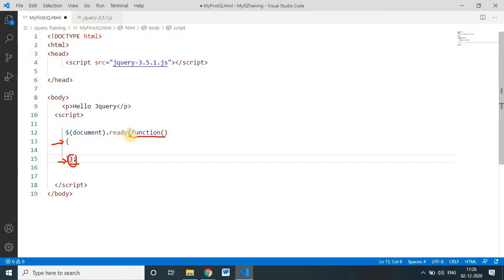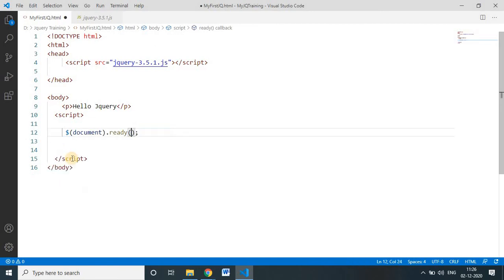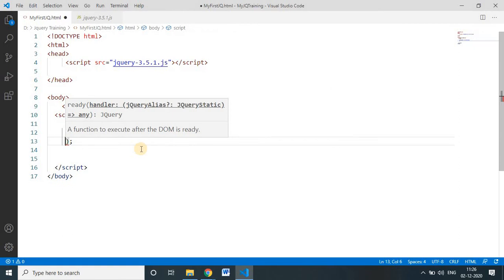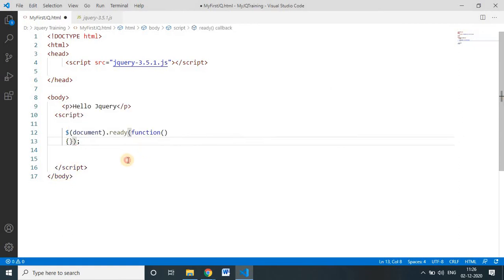Okay, so again I will show you. I remove this part. See, this is document dot ready. Then in that you are going to write function like this. Now function opening and closing. Write this. Okay, and say yes, ready means your ready function is ready now.